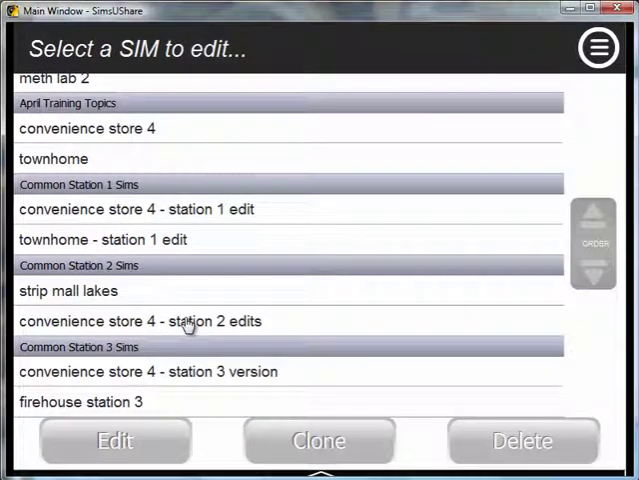And we can see here, looking at the different stations, they each have their own edits of the common folders, which had been copied from their play only folder. The April training topics were only play only. They've been copied into their common area, and then they've done their edits.